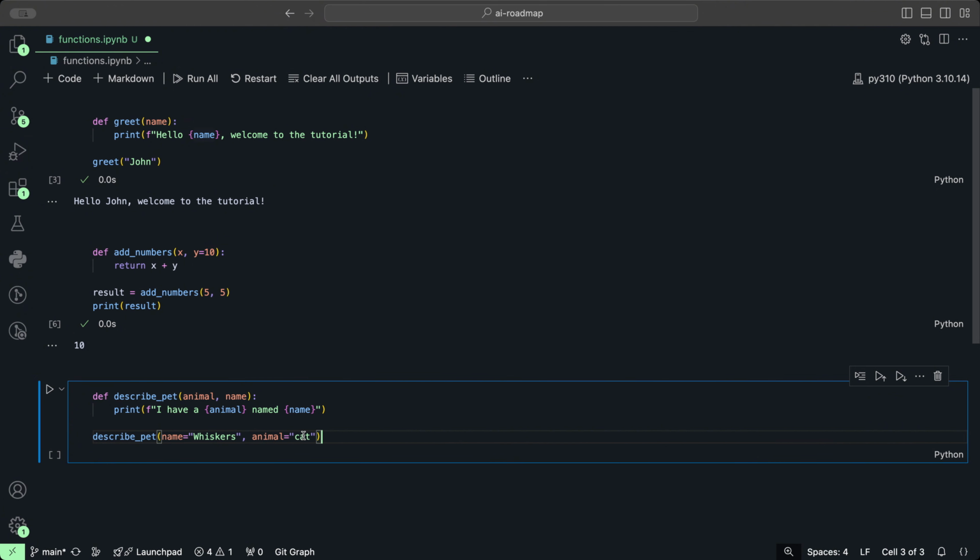That way, we are aware which value we're assigning to which parameter, and it makes it clear that the name parameter is going to be Whiskers and the animal parameter is going to be the cat. And then, of course, when we run this, I have a cat named Whiskers.